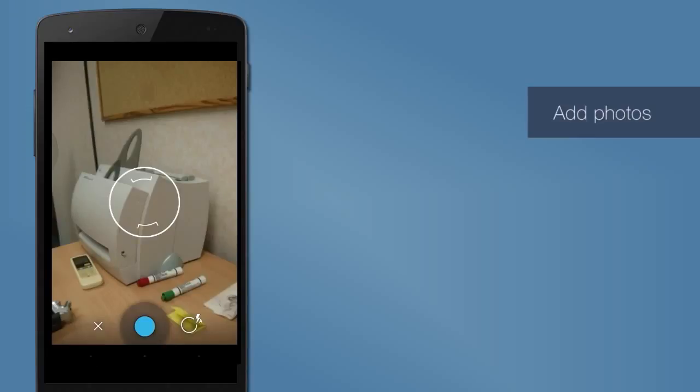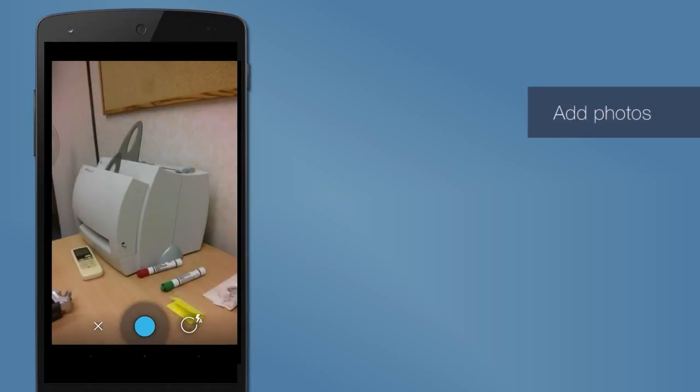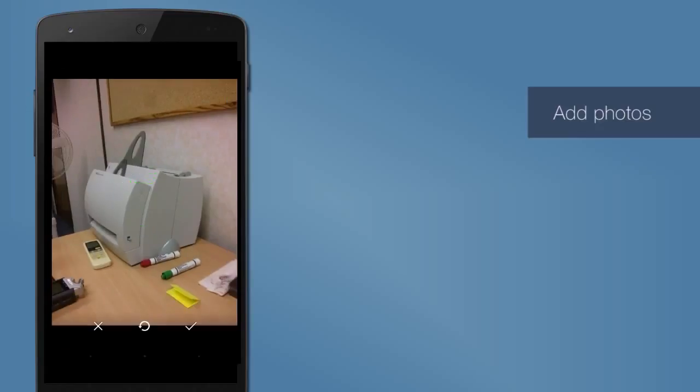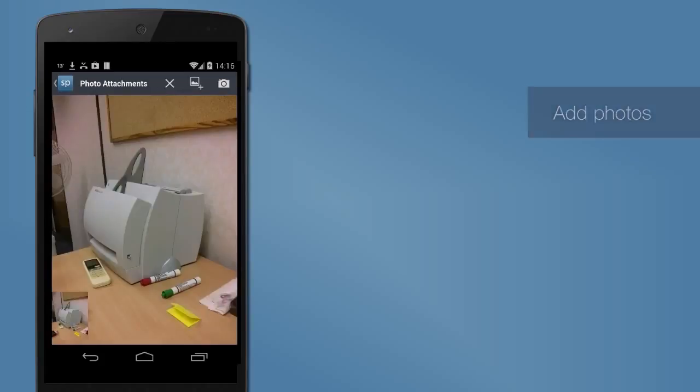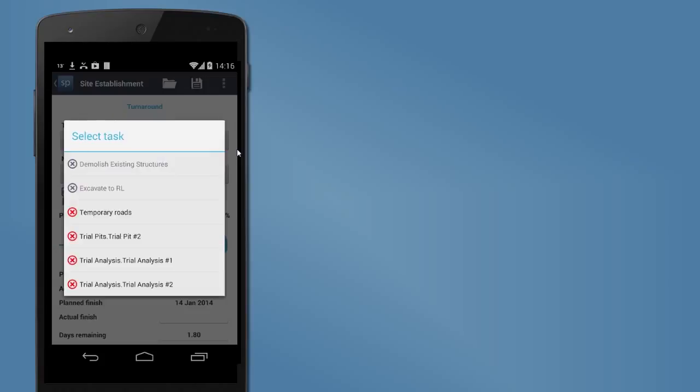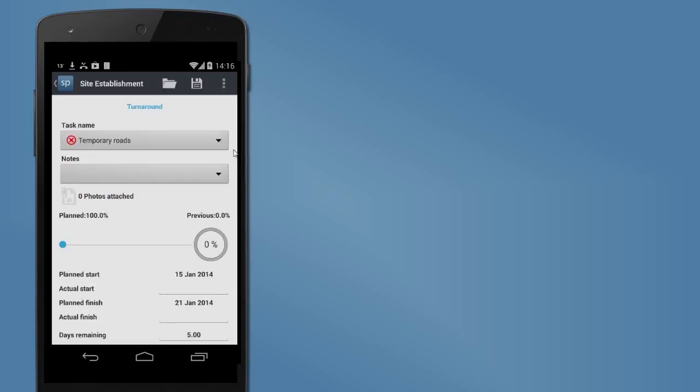we can locate that on our screen, we can take a picture, we can confirm that, and we can go back to the application. So you'll then see we've got one photo attached, and that will be then uploaded to the system. So we go through the process of selecting activities and progressing them through the project.